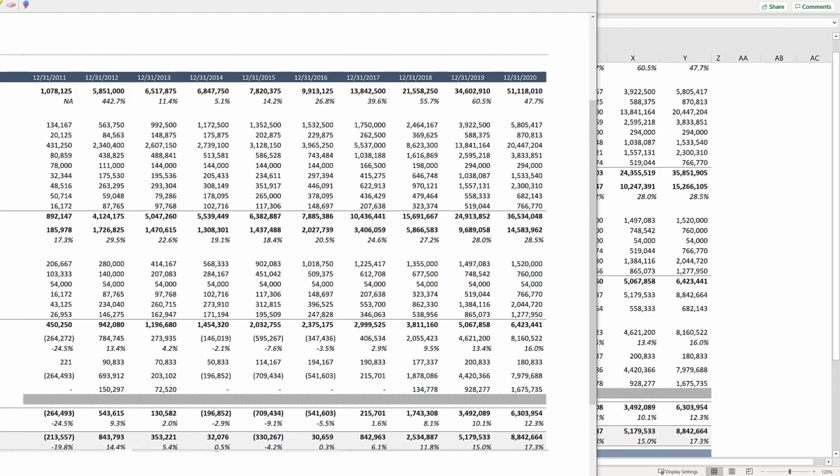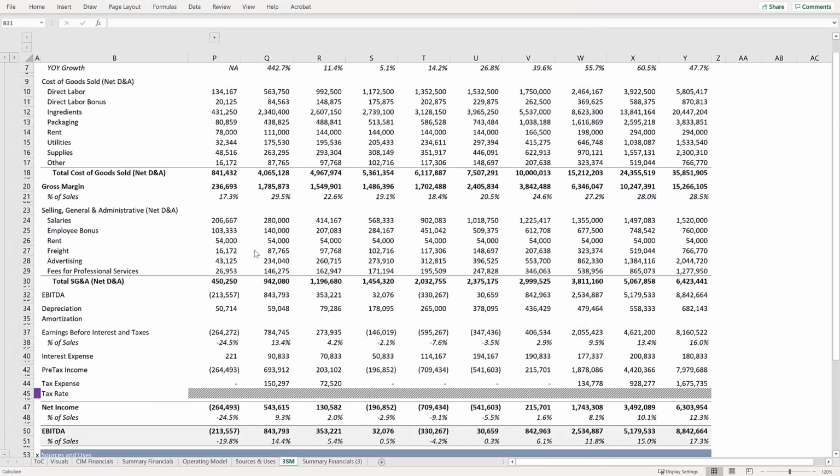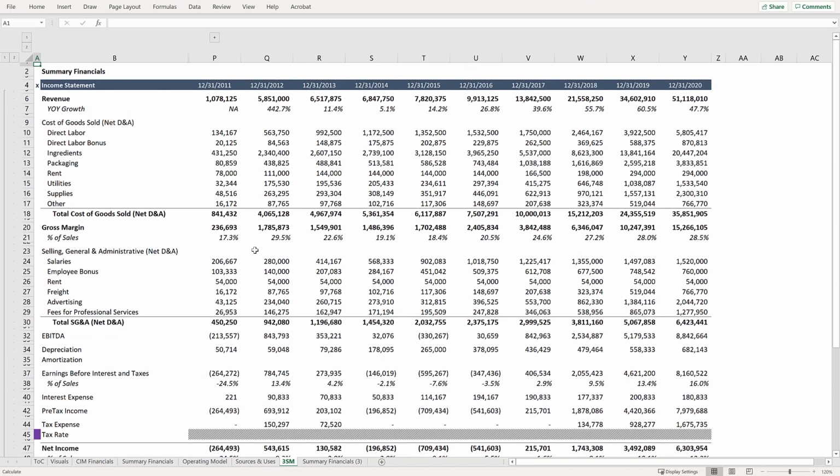Using the final year as an example, we have $6,303,954 of net income and $8,842,664 of EBITDA. No need to save this. And with that, we are done updating the income statement for that purpose, which means that now we can get started with the projection.